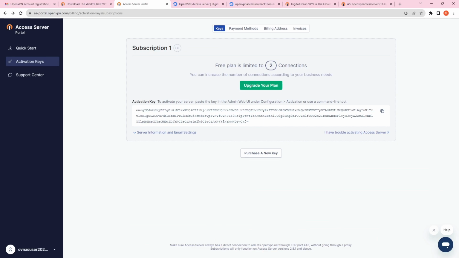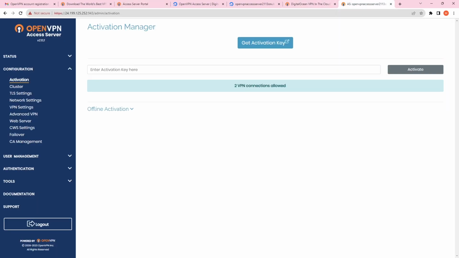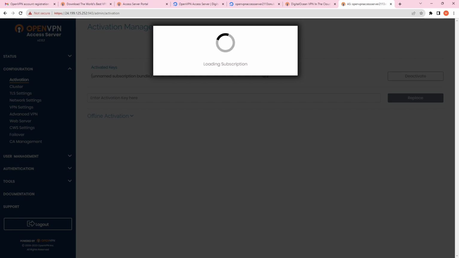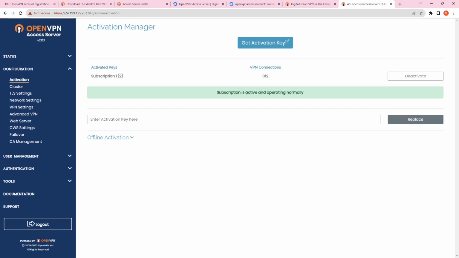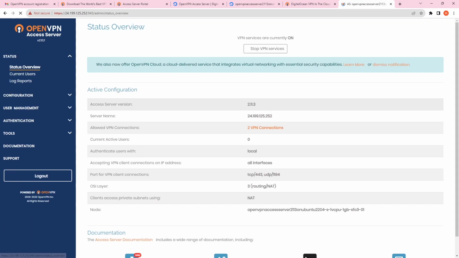So let's go back to activation key, and I'm going to copy this activation key and then head back to our admin UI and paste it in this field here, and then click on activate. And as you can see, it's going to take a second and it's going to activate our activation key. So we're good. We have 2 VPN connections activated as a subscription here. Keep in mind, from now on, whenever you log into your Access Server, you're going to land on a status page. This was a quick video on how to install Access Server on DigitalOcean. Thank you very much.